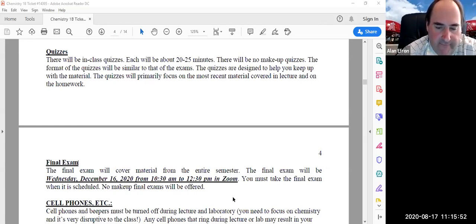The final exam for us, I think we're shooting for Wednesday, December 16th. Never too early to think about that day. It's 10:30 to 12:30. And obviously the final exam will cover everything. So for us, I believe that is 17 chapters, if I'm not mistaken. So it is comprehensive for the entire semester.